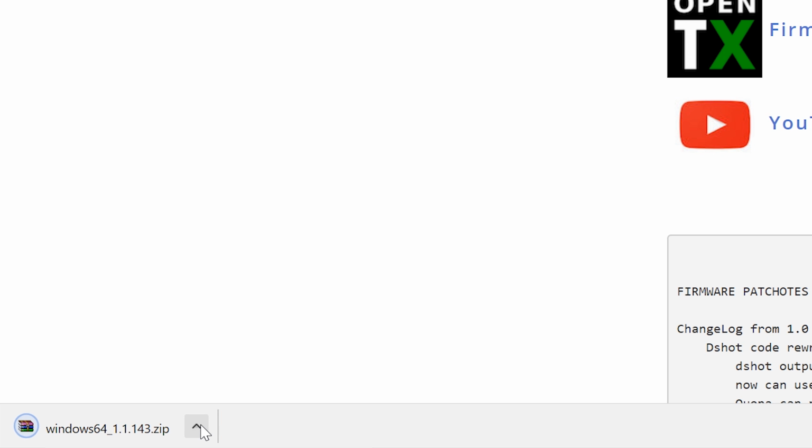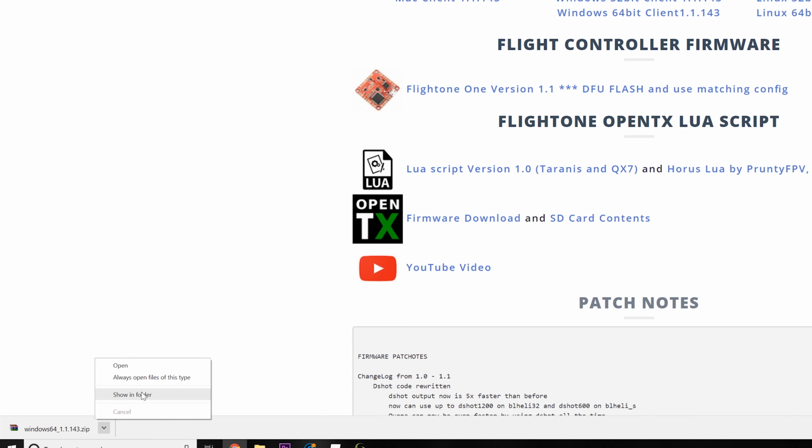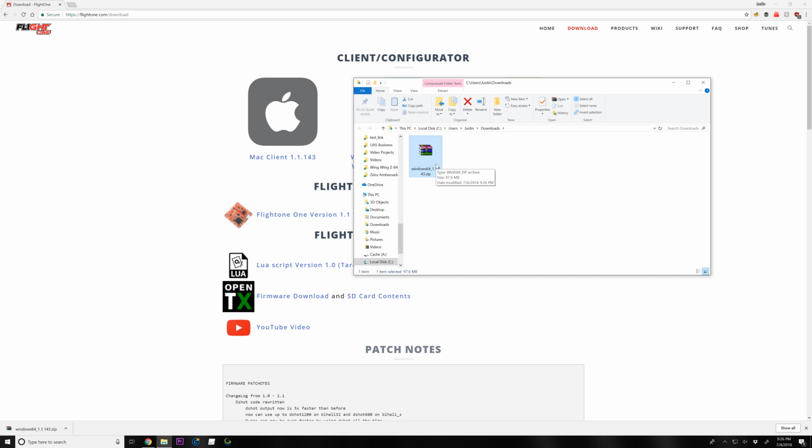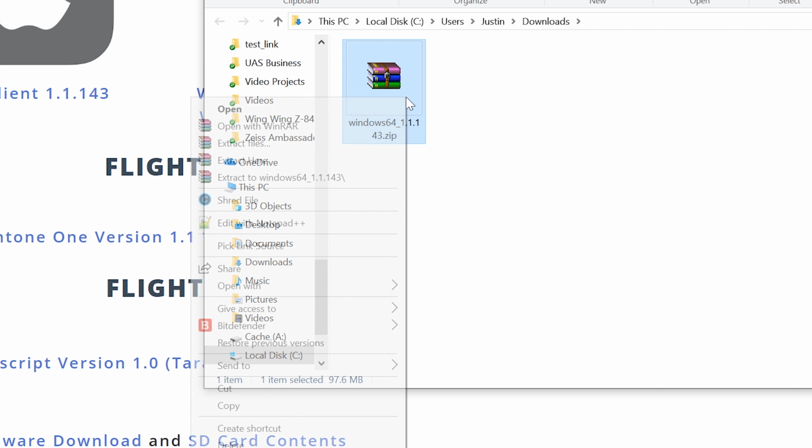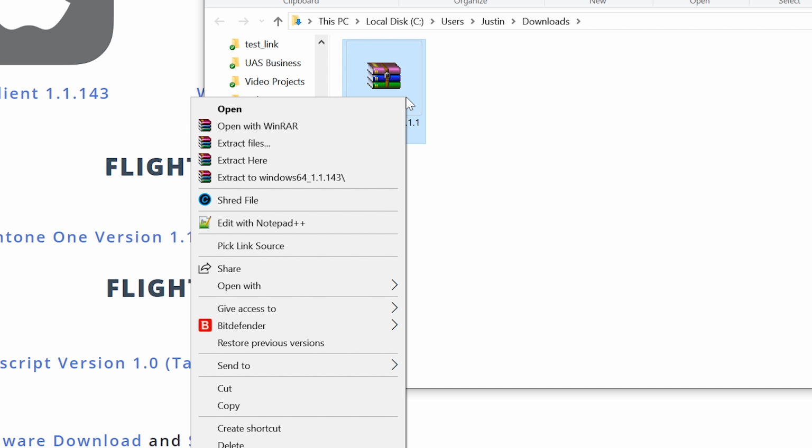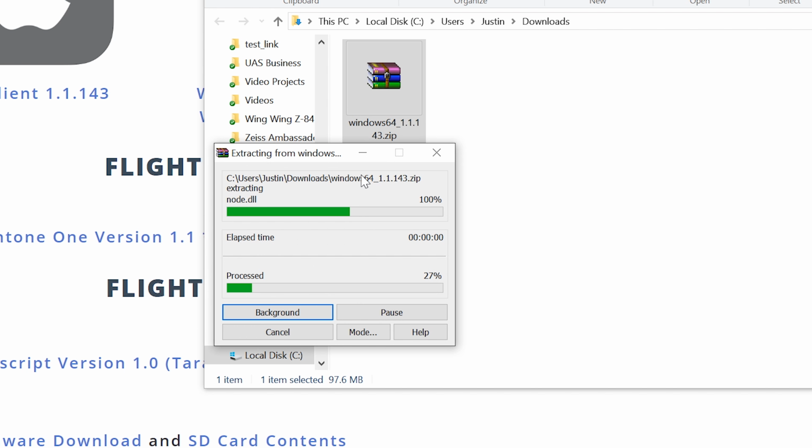Once your download's complete, all we need to do is navigate to where we saved the file. In my case, it's in the Downloads folder. Once you find that file, we need to either extract it or unzip it. This can be determined by what type of program you are using. In my case, I'm using WinRAR, and I'm just going to extract it to its own folder.